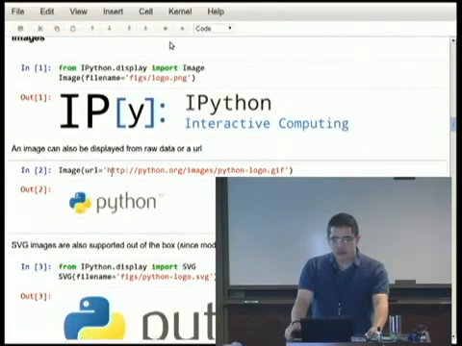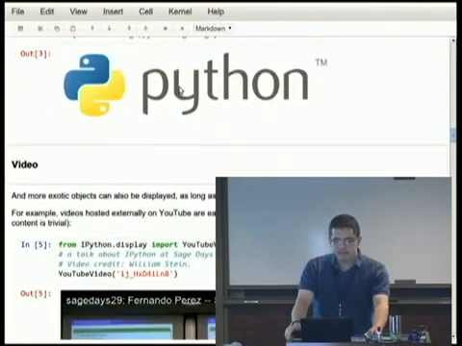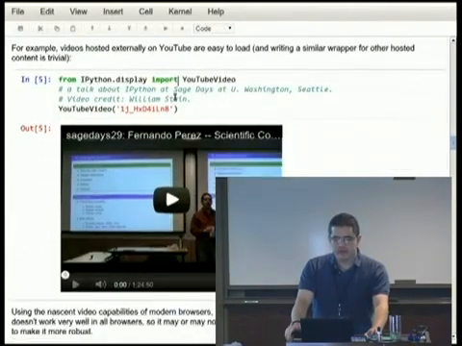And so we have an image object whose representation is a visual image, and it can take either local images or remote images. It can take SVG, it can take PNGs. As we said, it's a browser.